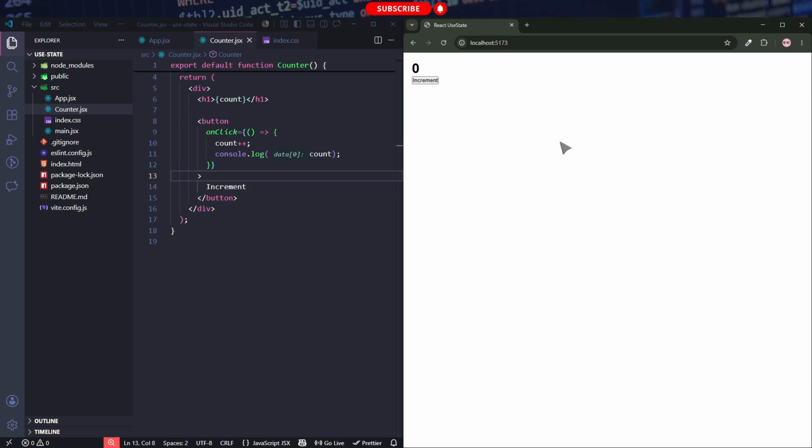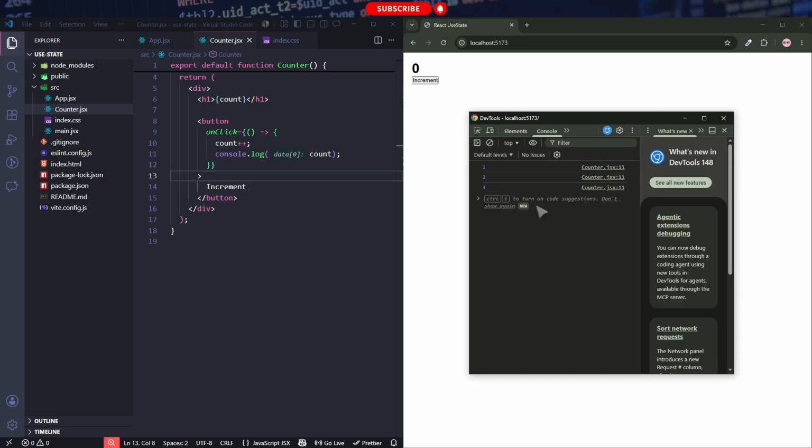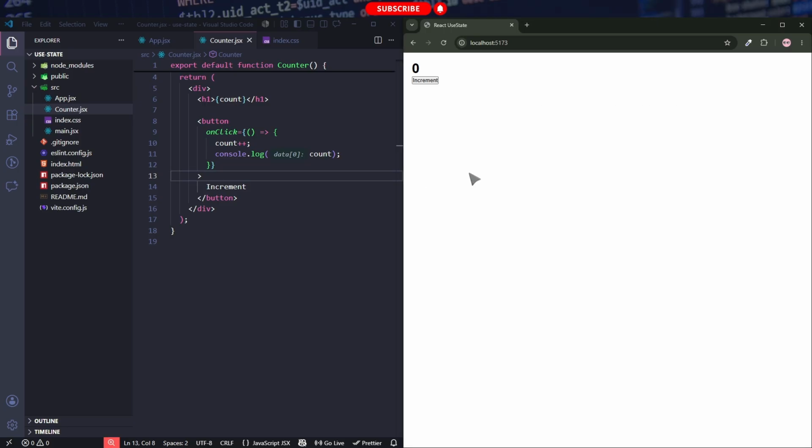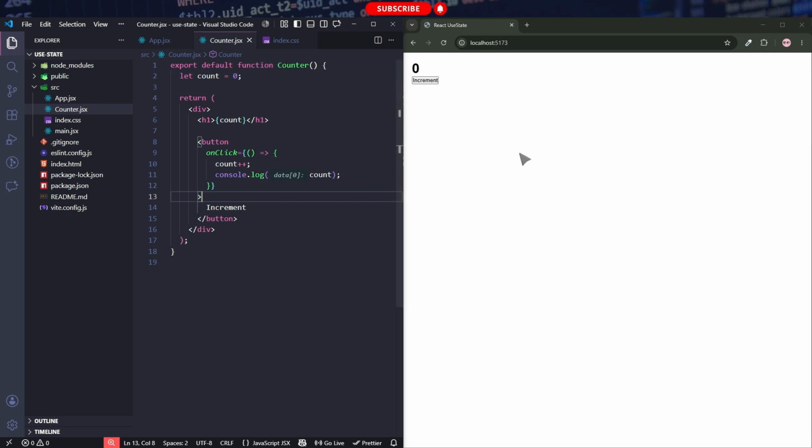So what's happening here is interesting because the value actually changes in the console, as you can see here, but the UI itself does not update, and this is one of the most important things to understand in React. Changing a normal variable does not automatically update the screen, because React only re-renders components when state changes. That's exactly why the useState hook exists.